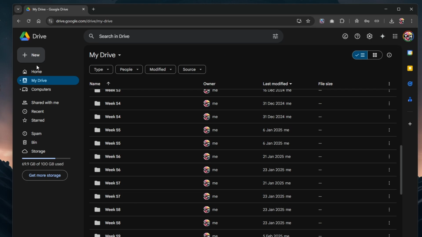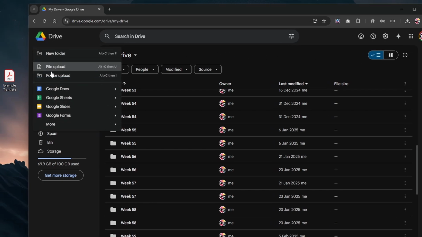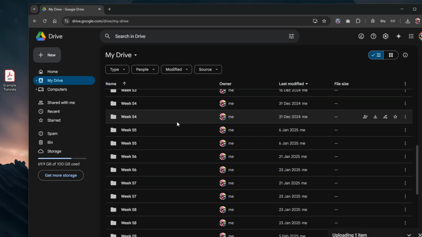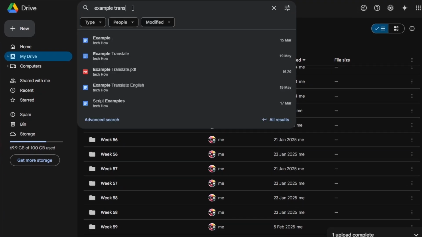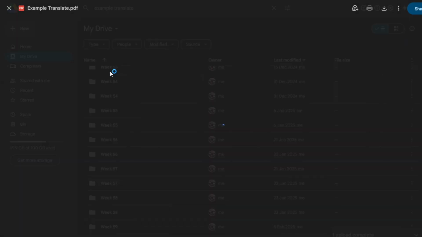Once you're in Google Drive, click New, File Upload, or simply drag and drop your PDF file into the Drive window. Wait for the upload to finish, and then find your file in the list. You can search by name if you have a lot of files.